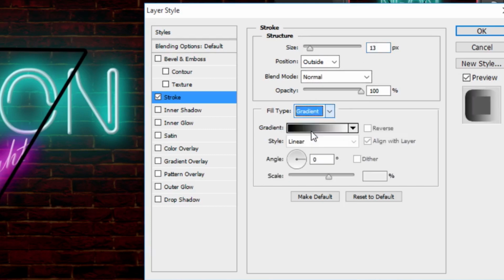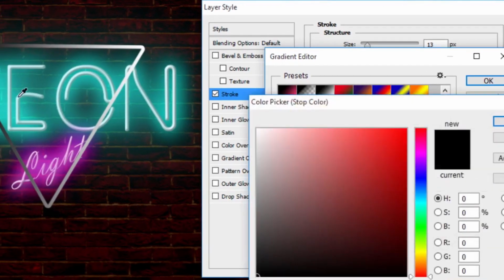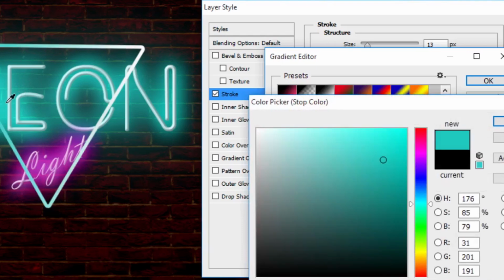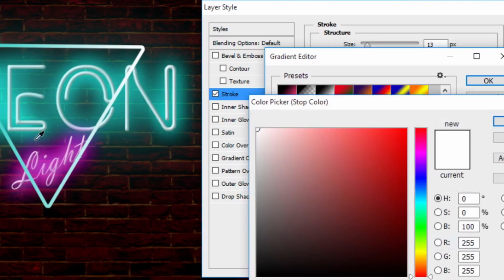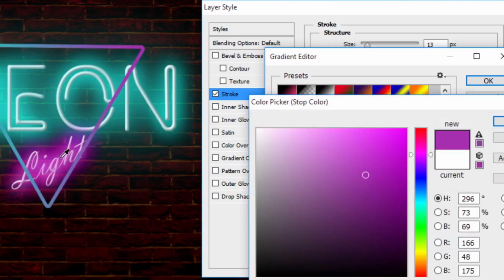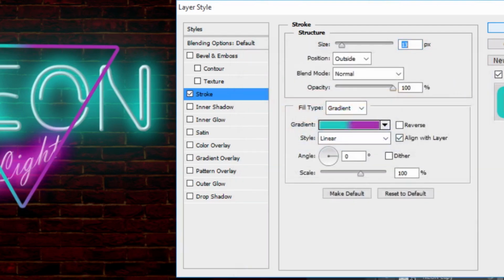Select Fill Type to Gradient. Click on Gradient Colors. Double click on the left slider and use the Dropper tool to select the first color from the text. Now double click on the right slider and select the second color. Slide the left slider to somewhere in the middle. Do the same with the right slider. Click OK.